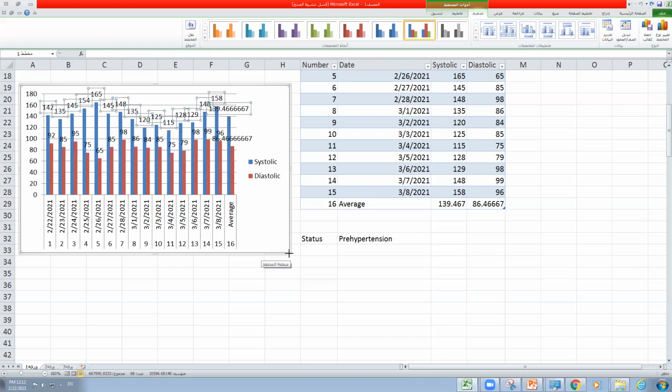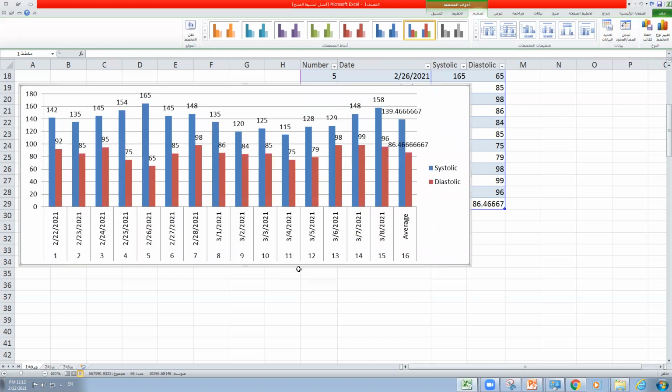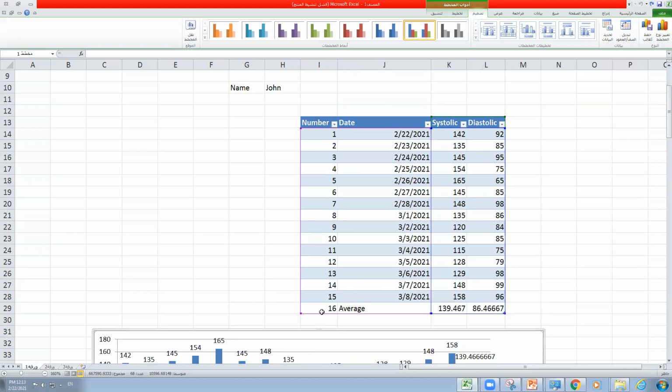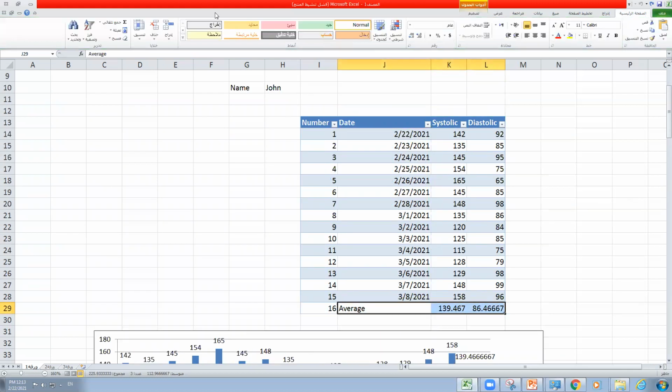Let's broaden it a bit. It's too cozy right now. Now it looks better. See. So now we can figure out the numbers. We can have a look at the average data, with the average 139. This one is 86. And we can highlight this over here as well. The average for the patient is this much. You can highlight it with blue.